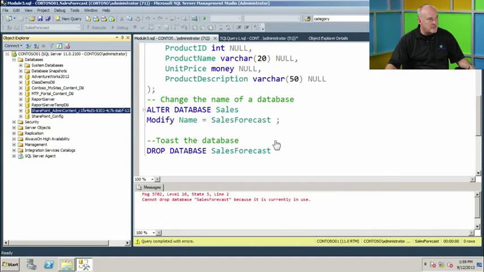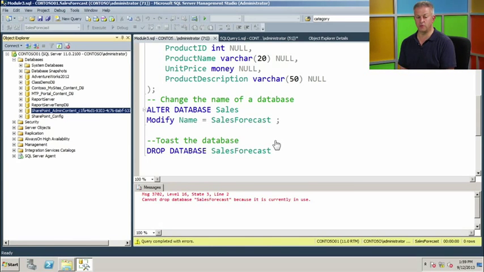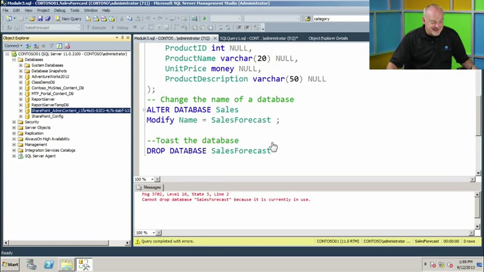You know why they don't call it toast, by the way? Why? It's because toasting the database would make it more delicious. Oh, that's true. Usually it's fattening. That's true. Yeah, that is true.